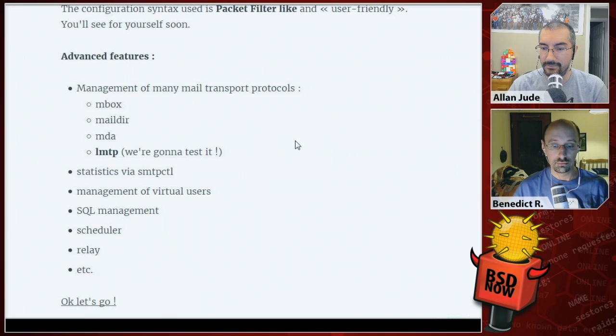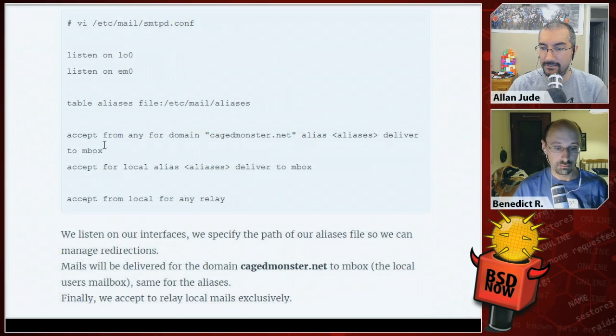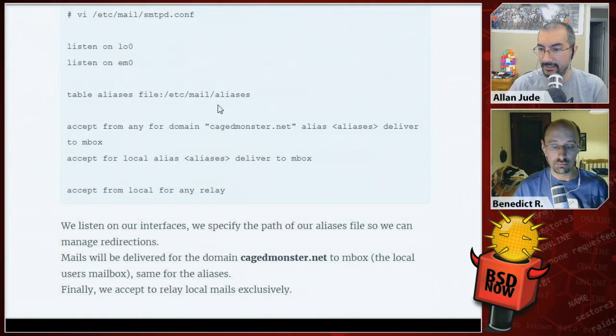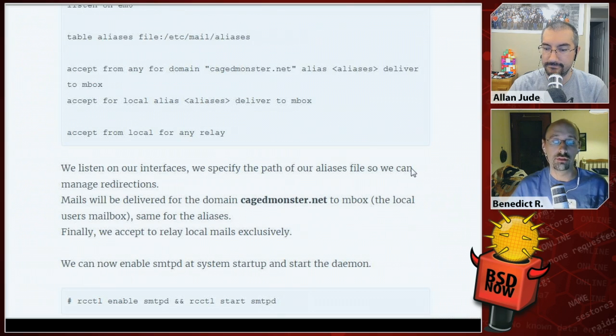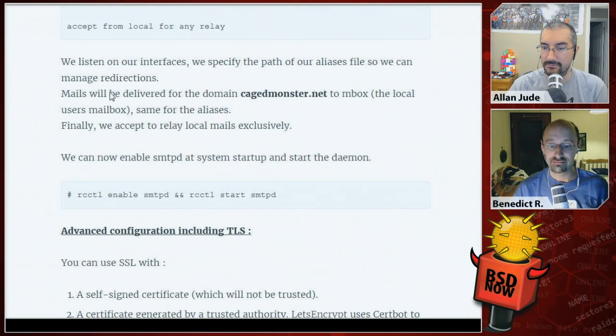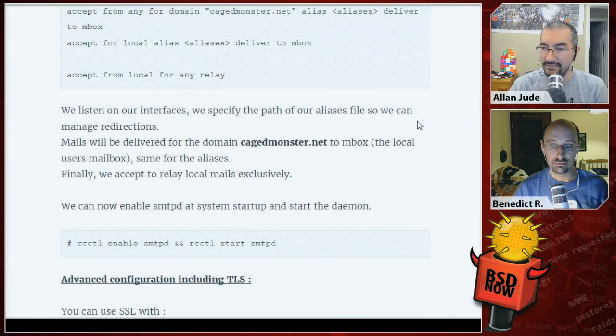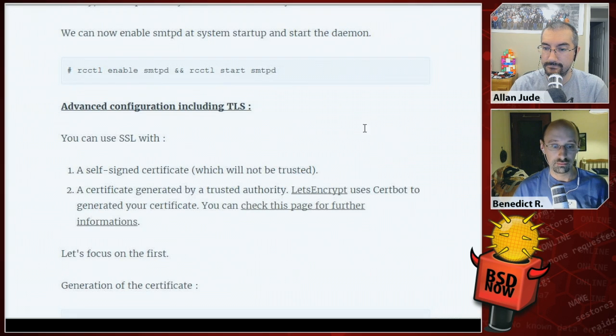So after walking through its features, you can see here, we just edit the config, specify which interfaces we want to listen on, specify where the aliases file lives, and say accept from any for domain cagedmonster.net, with aliases pointing to that aliases file, and deliver it to the mbox. And we accept for local alias, same aliases file, and deliver it to the mbox. The syntax is very similar because it's based on the PF syntax, and people who are familiar with that find themselves right at home in this config file. And then we allow accept from local for any relay to allow mail submitted locally to be relayed out to anywhere on the internet. So once you've done that, you now have a mail server. Just rcctl enable smtpd, and then start it, and you're up and running.